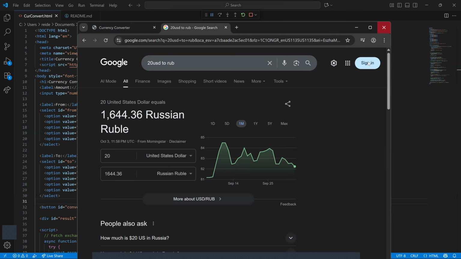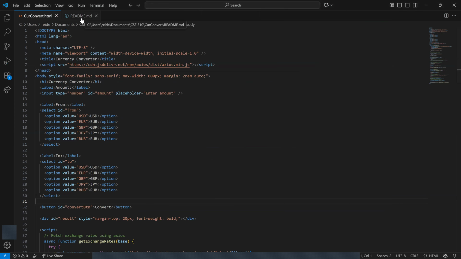That's my program. That's the code for it and part of the README.